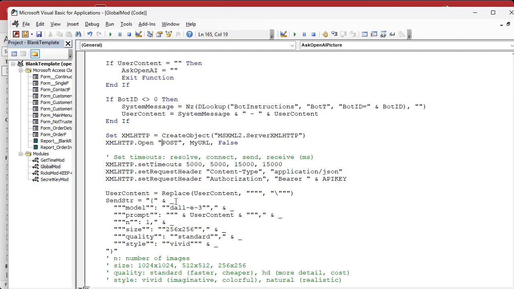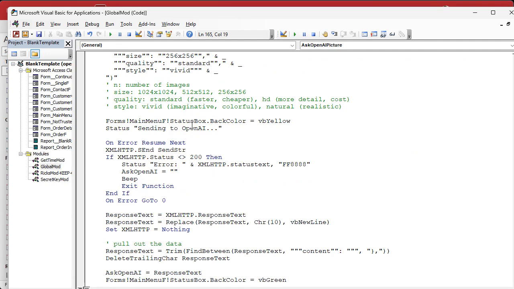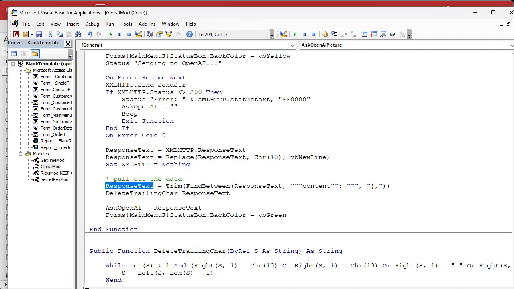All right, so we open that up. We generate the send string, do our status. All this runs, that's all the same. Now, just like before, we got to find between some stuff. It's going to be a URL, not content anymore. URL. What does that mean?